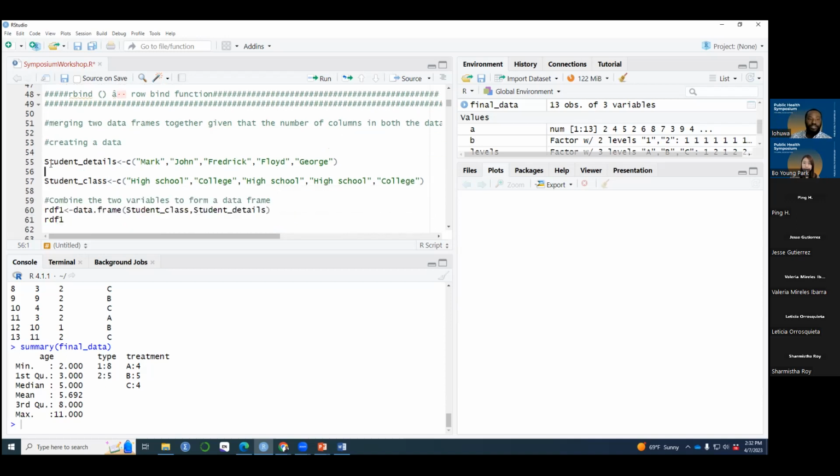Okay, so now let us name a particular variable. We are calling it student details. In the student details, we are forming a vector, a combination of a vector of this information. We are calling these the names of the students, which are Mark, John, Frederick, Floyd, and George. So let us run it.